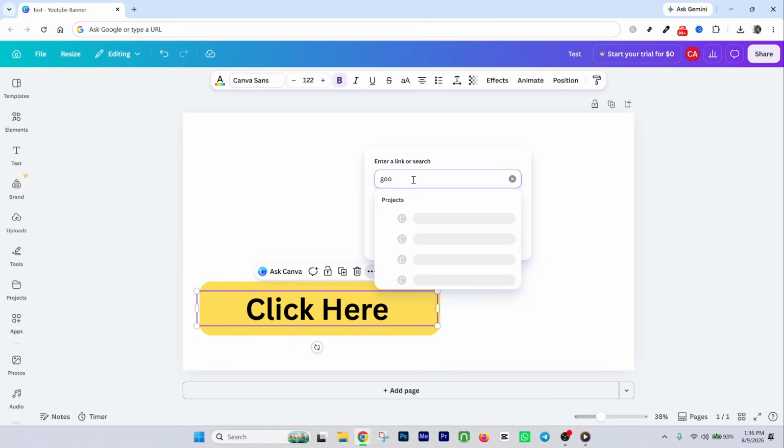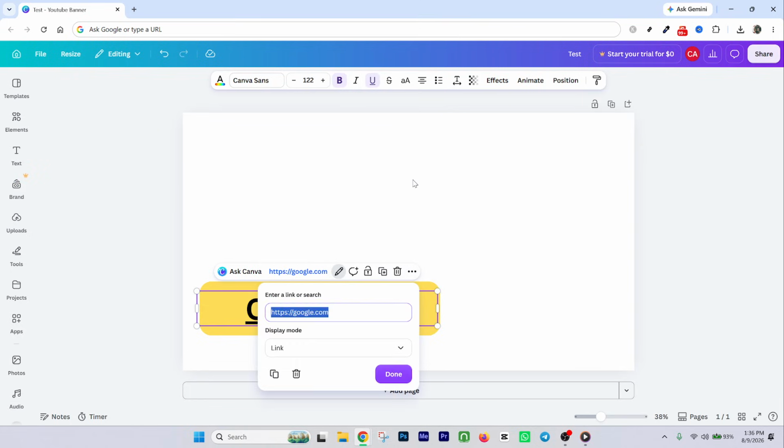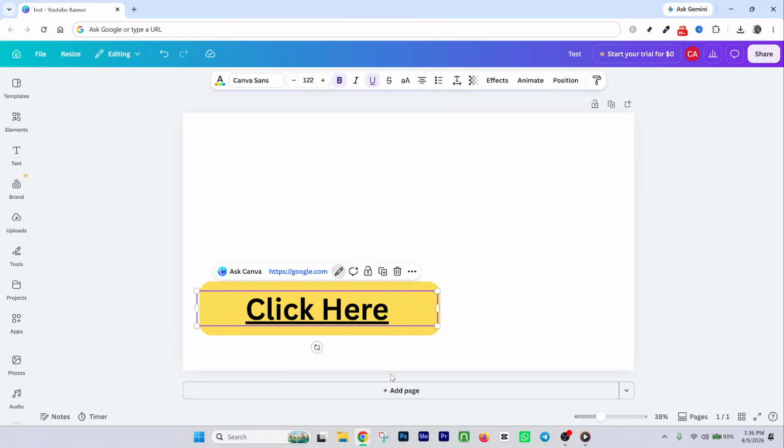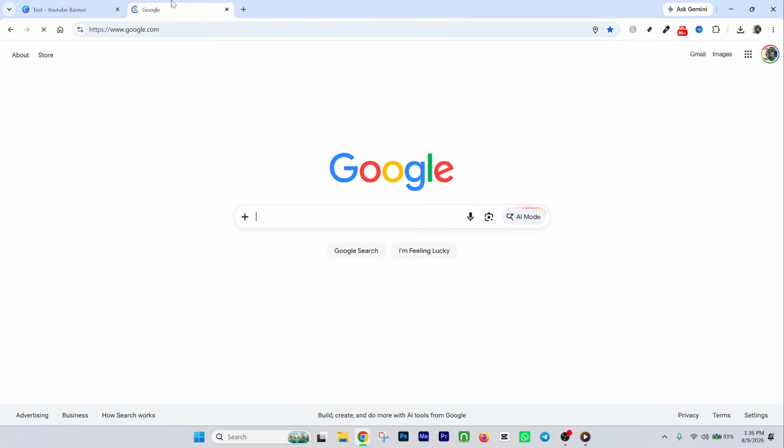If you're working inside a multi-page Canva document, you can also choose a specific page in your document instead. This is a great option for creating navigation buttons, like moving to a contact page, a pricing page, or another section of your design. Finally, click Done to save the link. And that's it. You've created a clickable button in Canva that not only looks polished, but also helps guide your viewer to the next step.